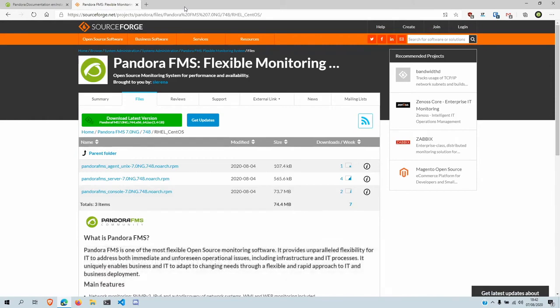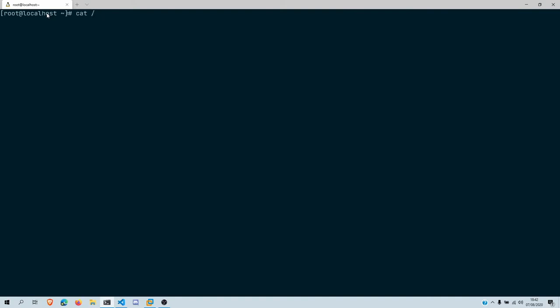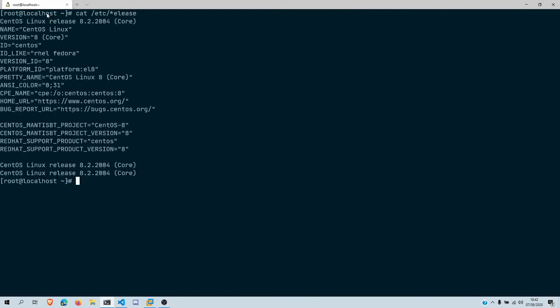Pandora FMS is constantly evolving, and in this version, for the very first time, packages for the official Pandora FMS update in CentOS 8 are supplied. To learn how to install it step by step, click on the video description.